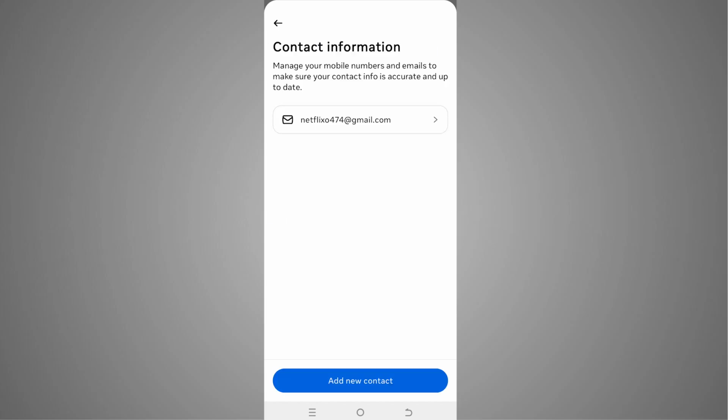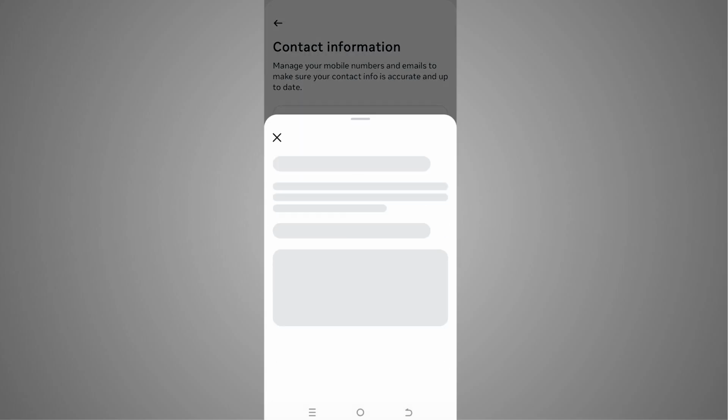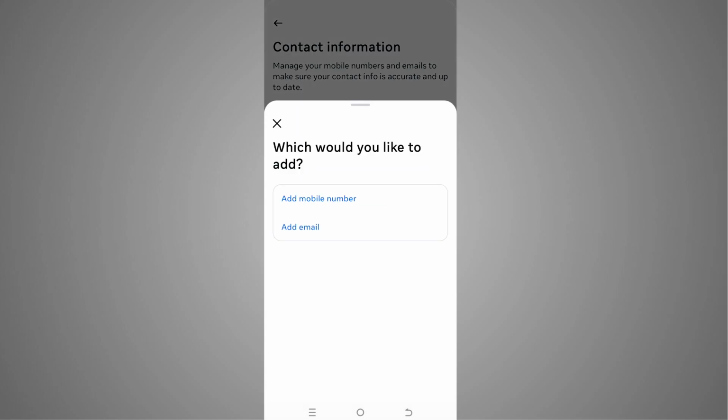And now, as you can see here, we haven't added any phone number into our Instagram account. So you can simply do that by tapping on Add New Contact. And here you can see the option of Add Mobile Number.